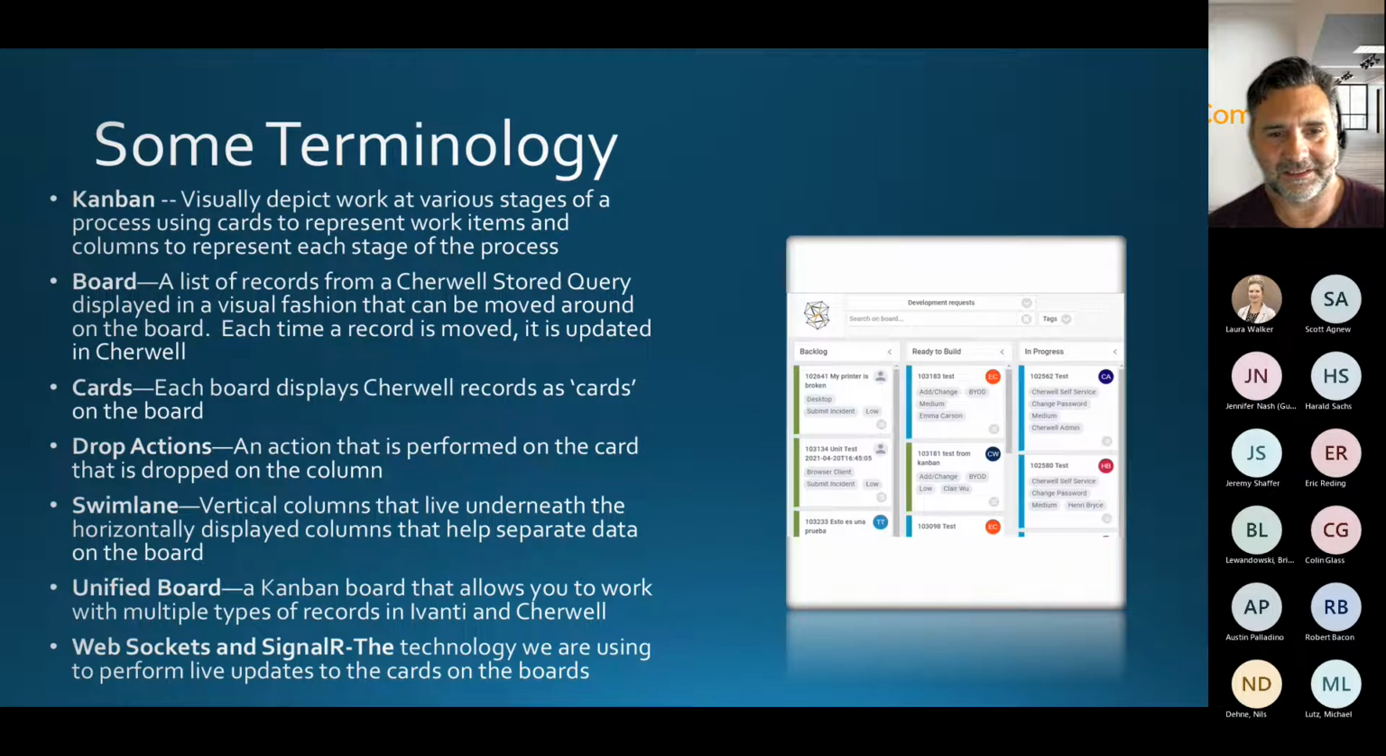A little bit of terminology. Kanban is a visual depiction of the tickets. A board, we just call it a board. Basically, a board is a stored query in Cherwell. So it's a query that we're running and putting cards on. Each board displays a Cherwell record as a card. So every card that you see on the Kanban is just a Cherwell record. A drop action is an action that we perform when you drop a card onto a column. I'll show you what that looks like.